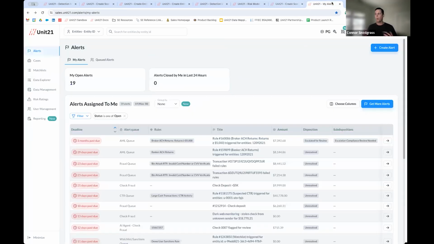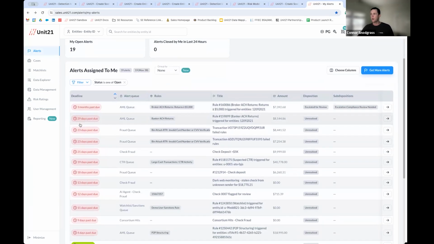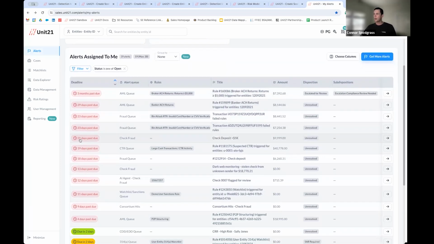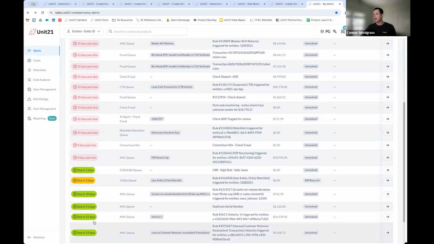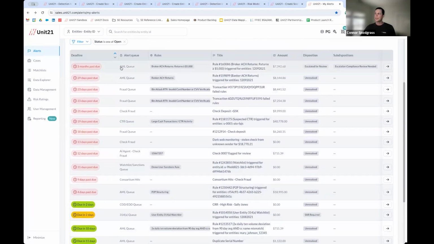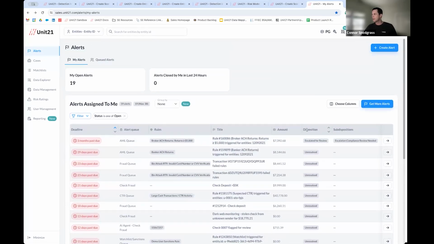Now that we've set up your whole monitoring program, we can get into the alert review. And now I'm looking at this through the eyes of our demo investigator and taking a look at all of the alerts that are currently assigned to me. Now, I'm pretty overdue on all of these investigations, as you can see, but if I were doing a better job, I'd be able to keep track of my due dates, what I have a few days on, what I might have a little bit more time on, can see what queue these are in, what rule triggered them, even the disposition and sub-disposition of these.